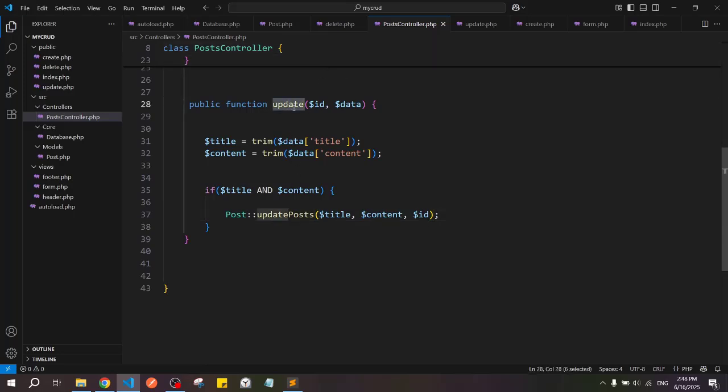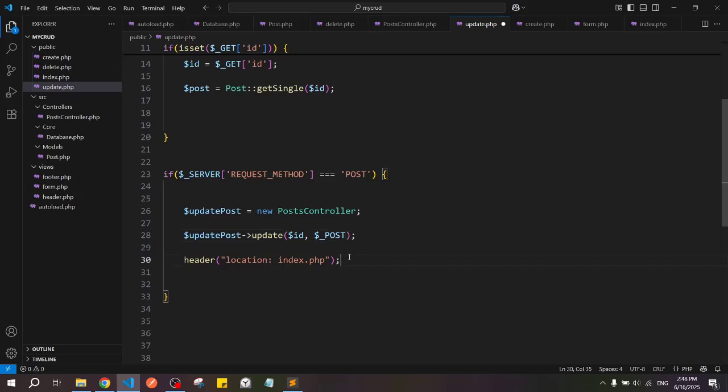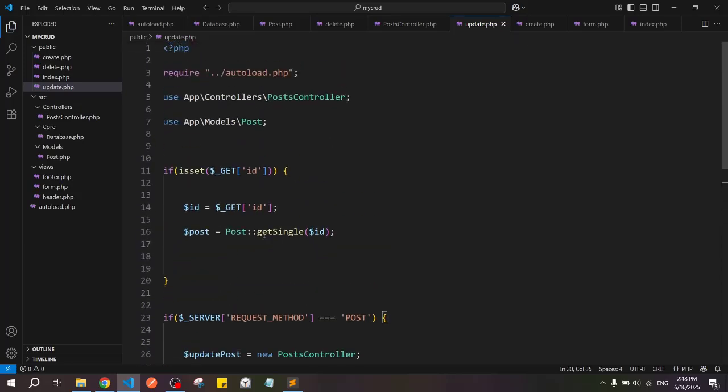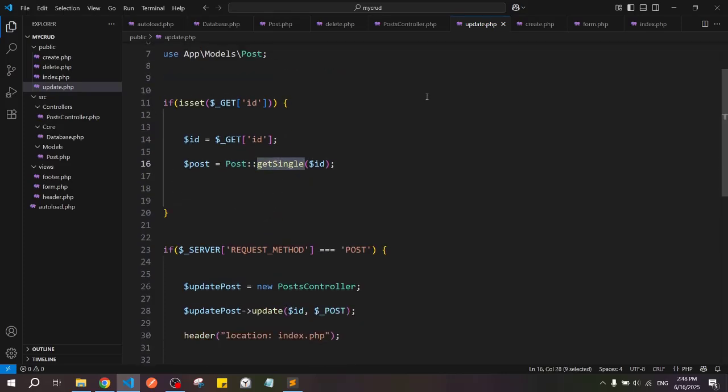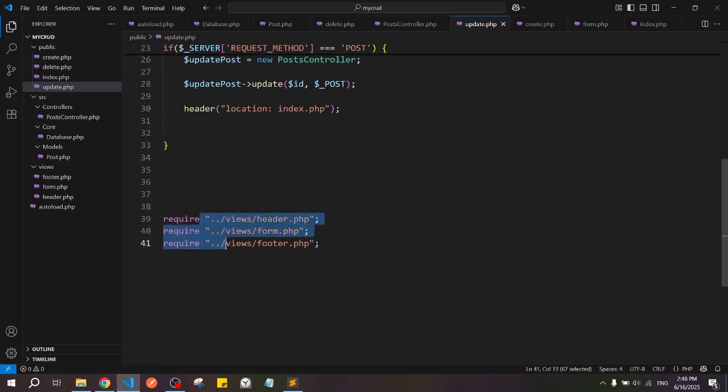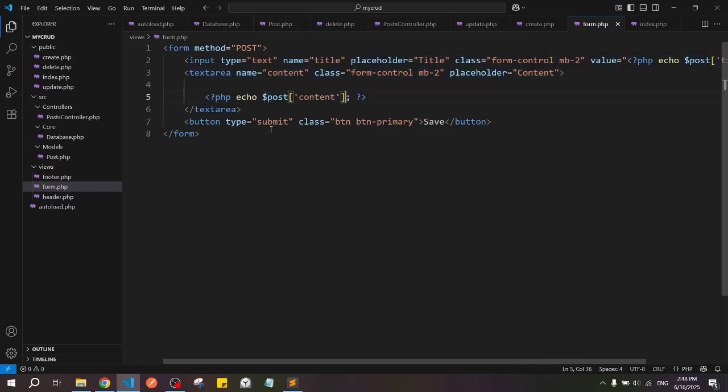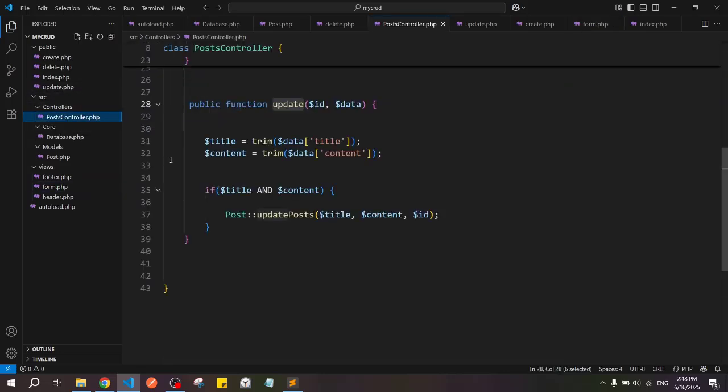All right, and we've already triggered our function. So again, it's not hard. We got the post right here by grabbing the ID from the URL, and then we display data using the get single function, and we already require the form, and the form right here we already send in the data in the value, and right after this in the post controller we created the update function. The update function will take in the ID since we need to send it in the post model, and it will also take the data, which are the content and the ID.